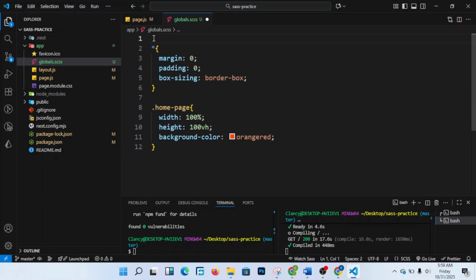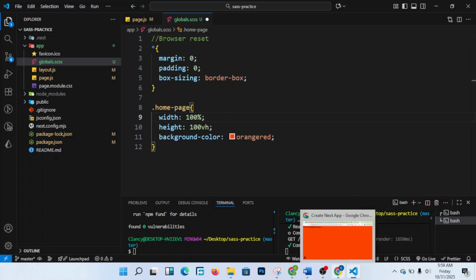It's called a browser reset. It's very hard for you to reach this far when you don't know a browser reset. So the home page is like that. It looks like this.